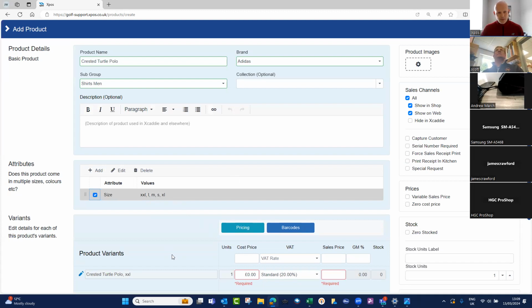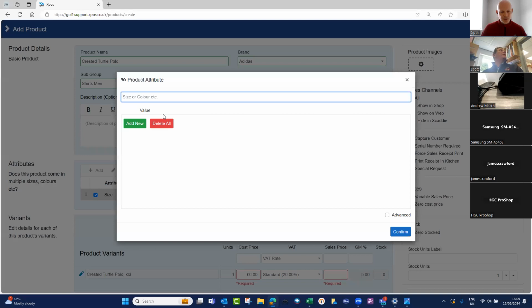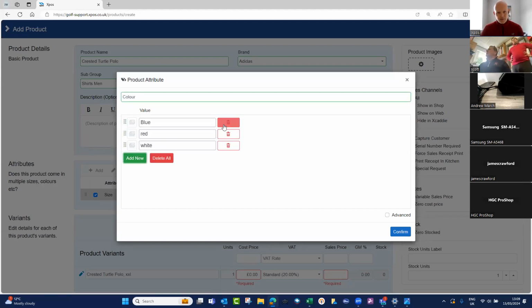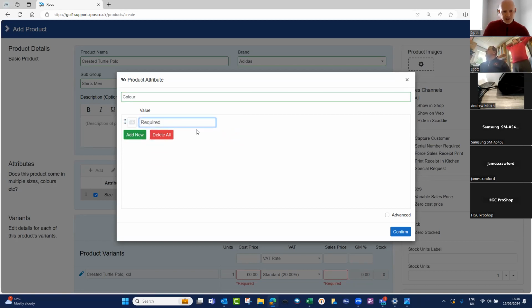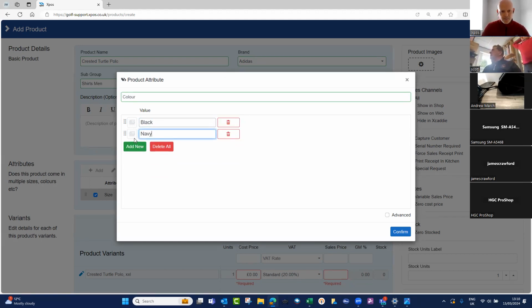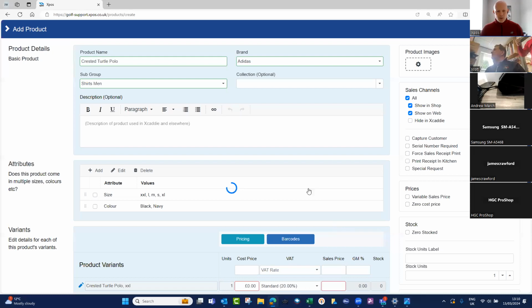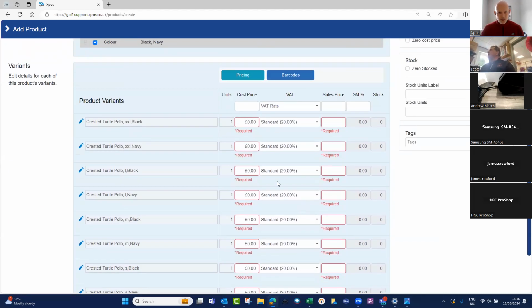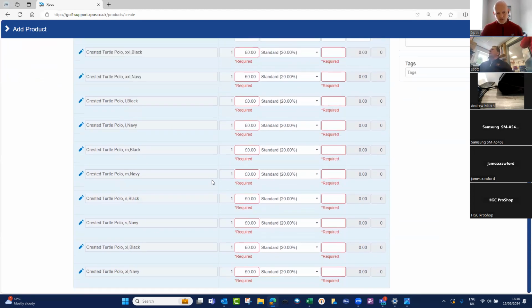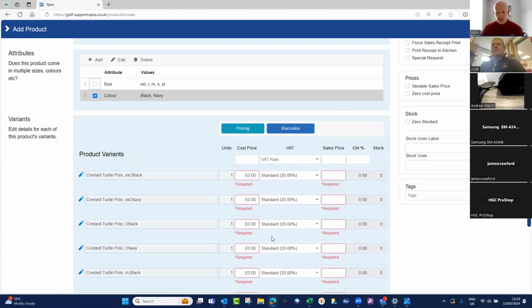Now I've got my sizes, but I've actually sold this product in a couple of different colors. So I'm going to add a new attribute called color. And again, I have got some colors, but actually these aren't my colors I stock. I actually have it in black and navy. So what we should see now at the bottom here is lots of different variants. So we should have my five sizes, 2 colors. So we should have around about 10 different options, as you can see.